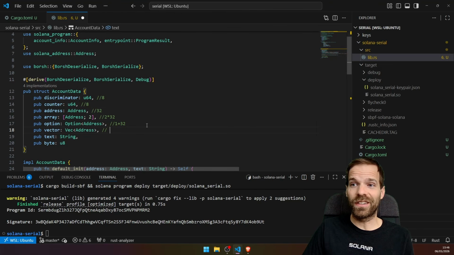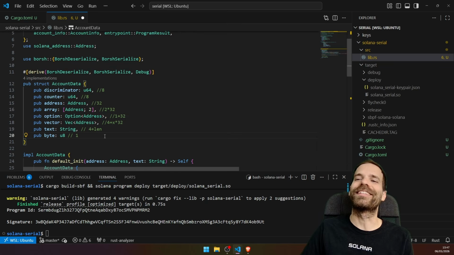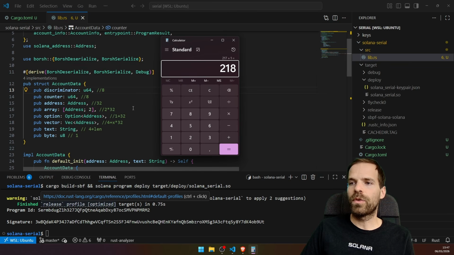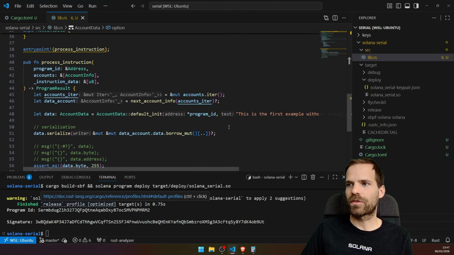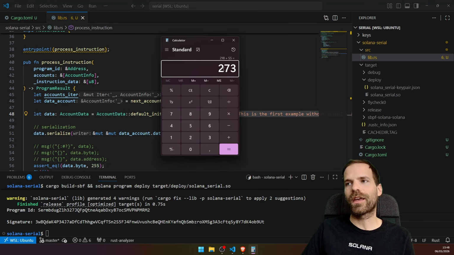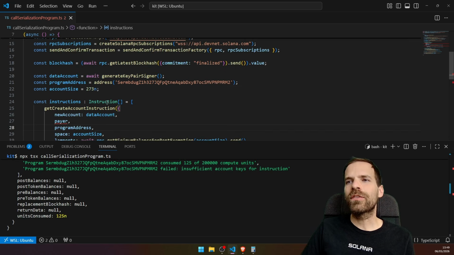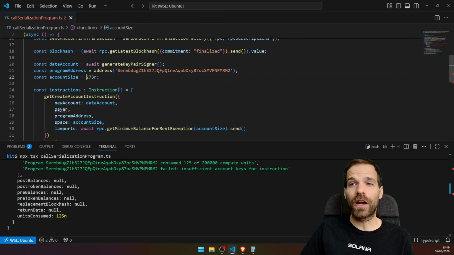And the vector, I think this one is 4 plus the amount of addresses times 32. And in our case, x is 2. And also here, the string, we have, I think, 4 plus the length. And this is simply, again, 1 byte. So let's do the math. 218 plus the string length. And the string length we used in this case, plus 55. So that's our length. 273. And send it. Okay, I'm actually not even sure if we could have a larger size here.